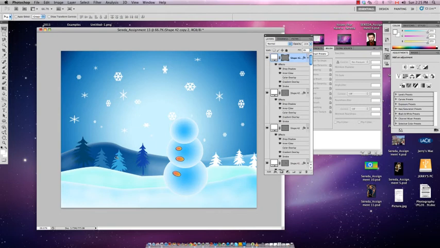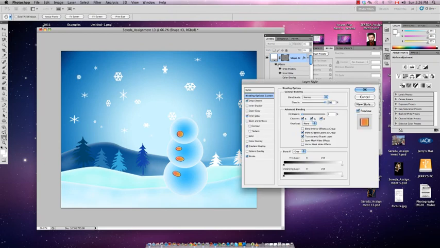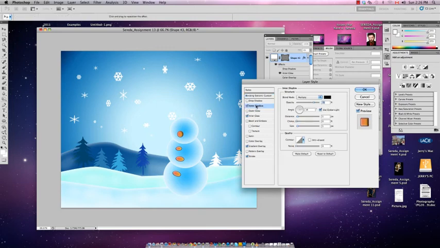Alright, now to make the snowman's nose. Again, we're going to use the ellipse tool. Let's draw a circle on the snowman's face. Bring up our effects. Okay, we don't want a drop shadow on his nose. We do want an inner shadow, however, to make it look like it's kind of protruding out. And we'll leave this at 16. We'll set this to 4. Set this to 3. And set this to 6.